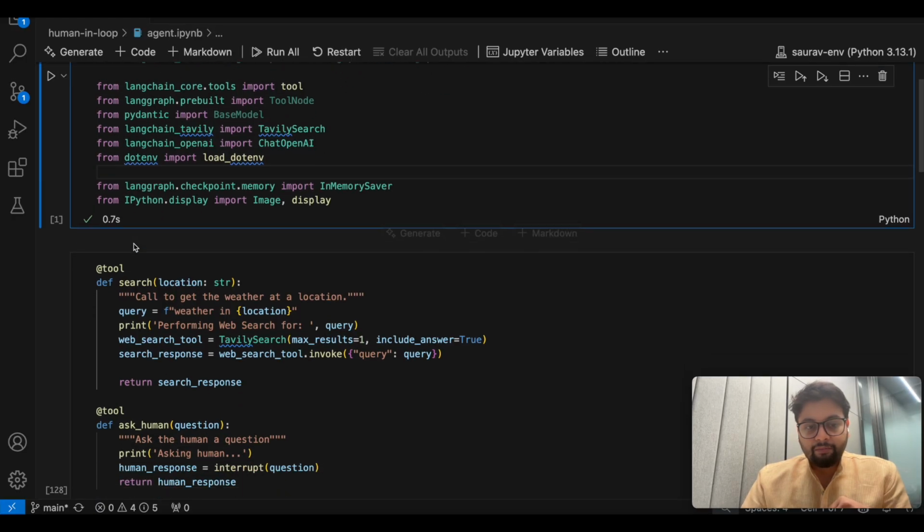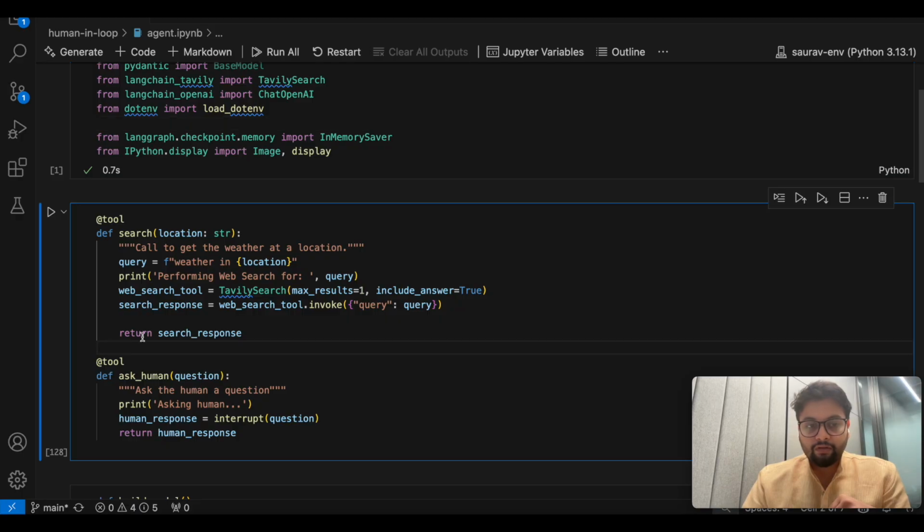After that, I can define my tools. The two tools I want to define are the search tool and the ask human tool, which we showcased in the high level diagram previously. There were two tools which the agent has access to. The first one is the search tool. The documentation says: call to get the weather at a location. The agent can call this tool if they want to find the weather of a particular location.